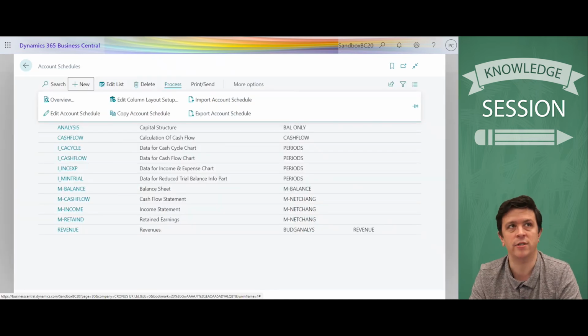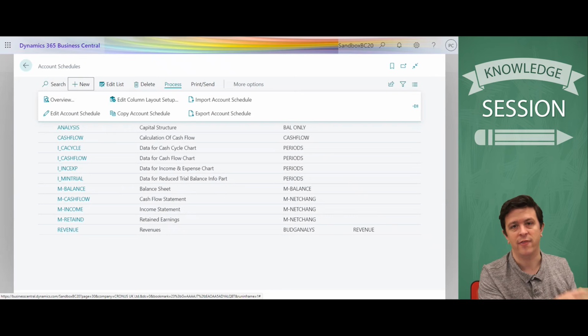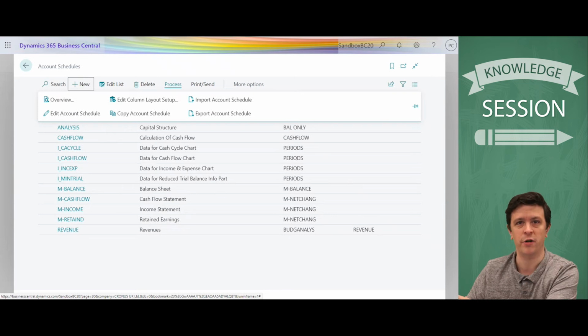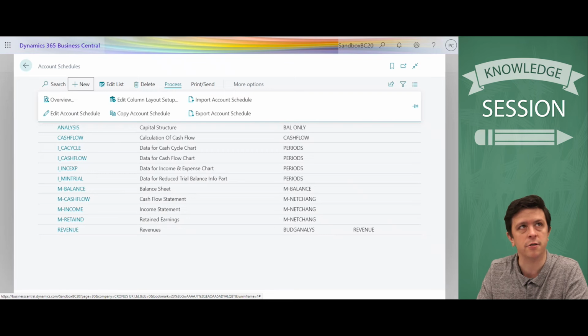Finally, they've added import and export functionalities to account schedules, which is really nice when you want to create an account schedule in your test or sandbox systems, and then when you're happy with it, you want to deliver it to your production system. Previously, you'd have to use migration packages or those sort of things to do that. Now you can just export the account schedule to a file and import it into the destination system directly from within the client.